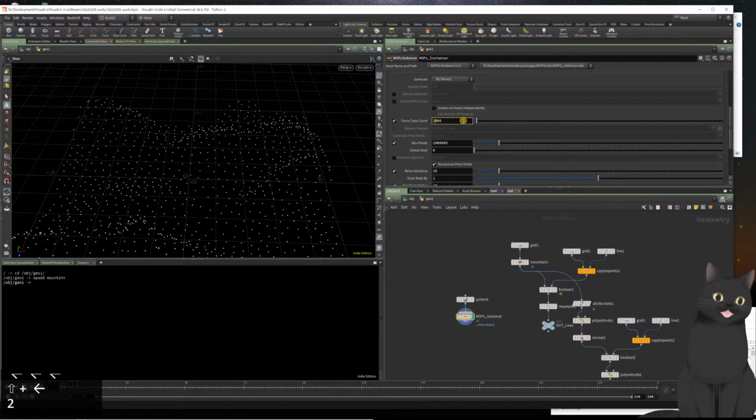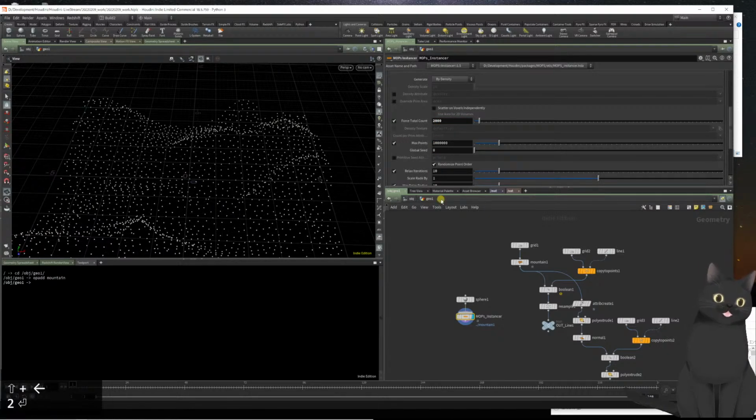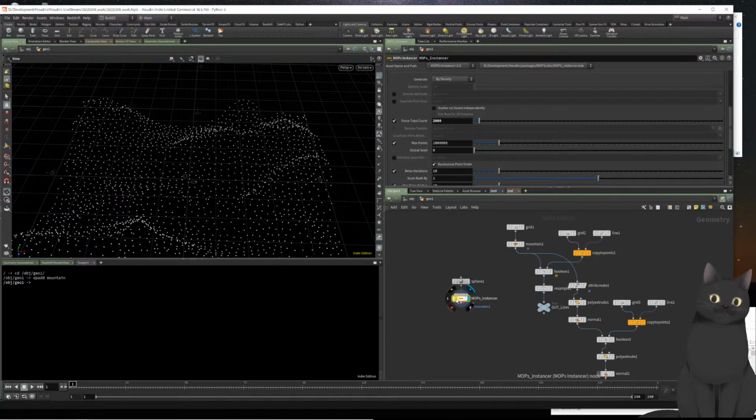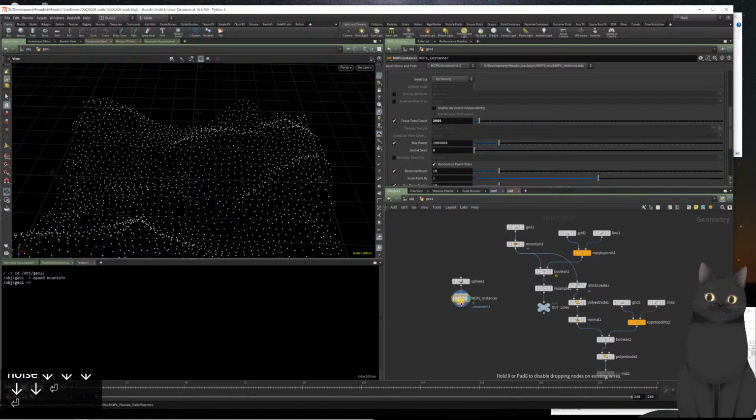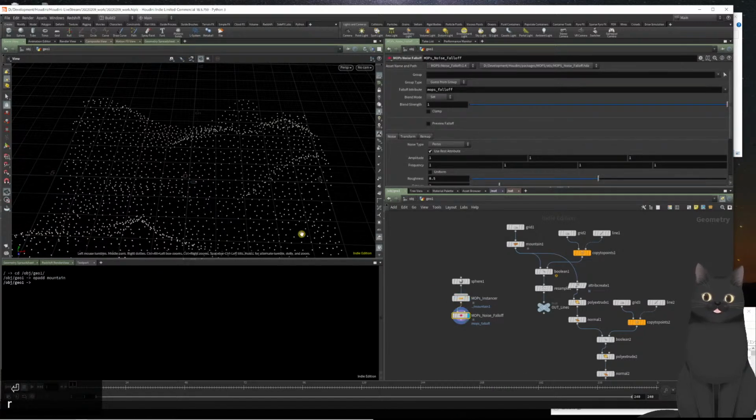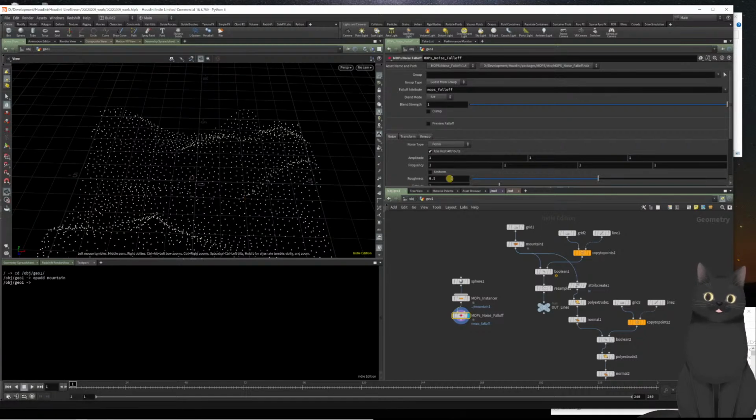Next, I want to vary those individual copies' size a bit, in this case using a noise fall off, which I'll wire in after the instancer, and all I want to do is increase the frequency here, so it undulates a bit stronger, 250 along each axis. Next, let's drop down a MOPS transform modifier.